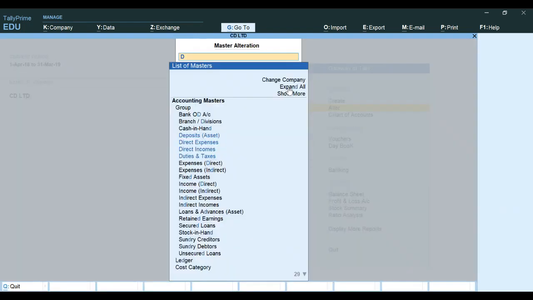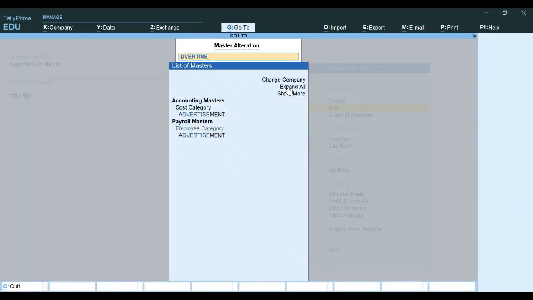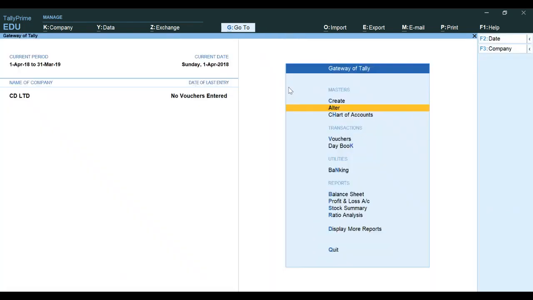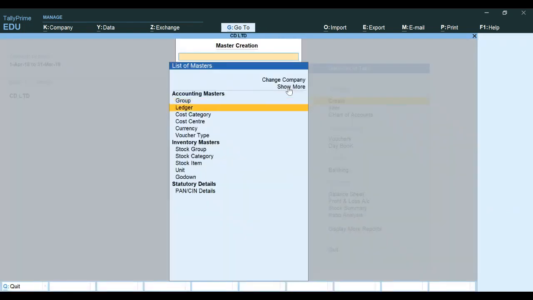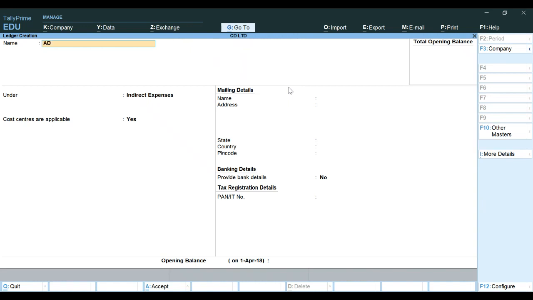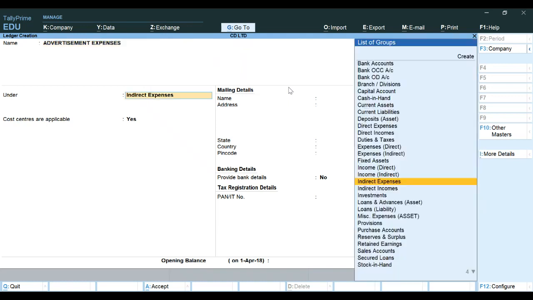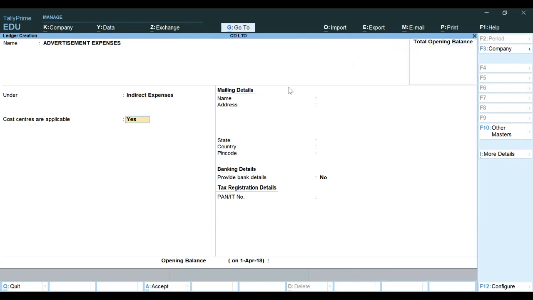So write down, create ledger, Advertisement Expense. Under Indirect Expenses, and are cost centers applicable? Yes, definitely applicable. Accept the screen. Over. So the ledger has also been created.